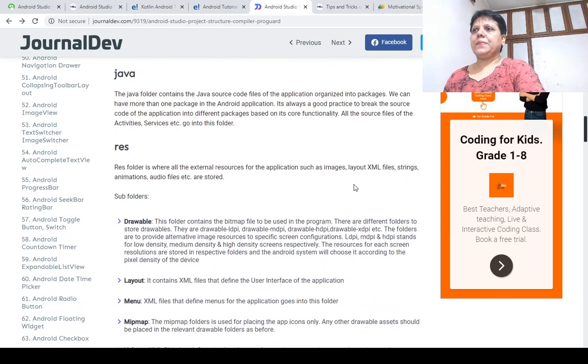Next, Java. The Java folder contains the Java source code files. Instead of Java, if you use Kotlin, then it will show Kotlin. We can have more than one package in the Android application. It is always good practice to break the source code of the application into different packages based on core functionality. All the source files of the activities, services, etc. are stored in this Java or Kotlin folder.